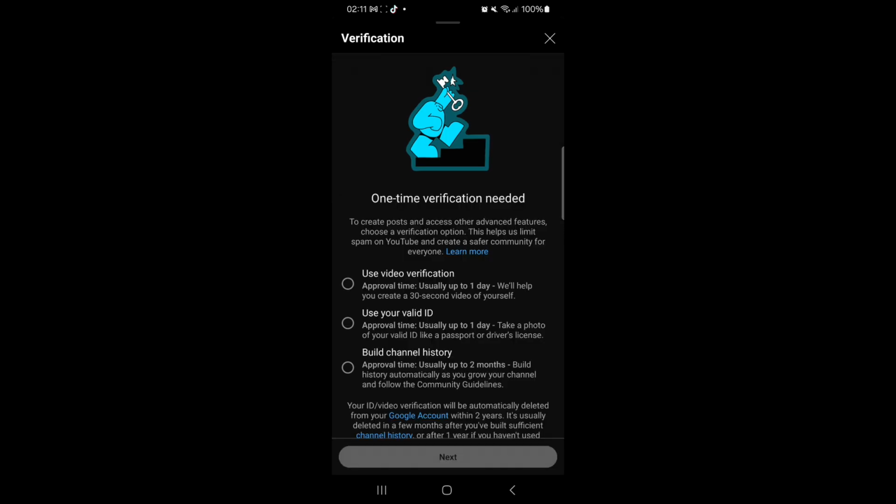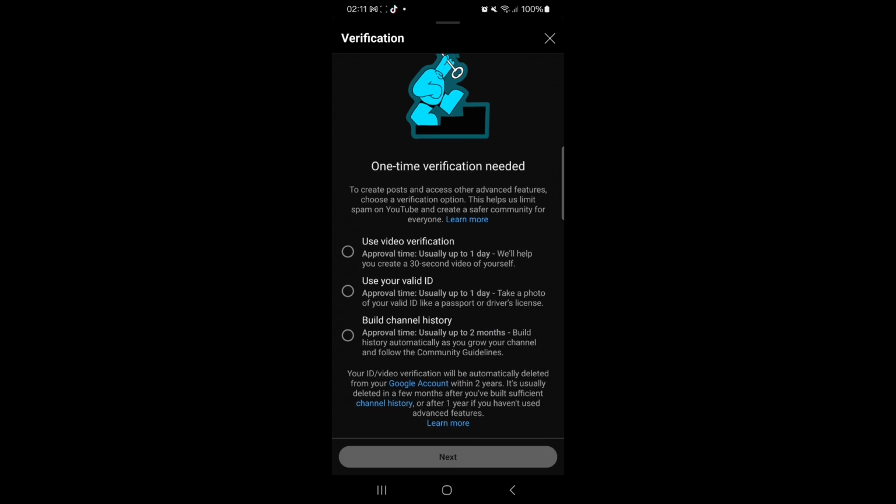Let's verify and see, because we still have to verify this. As you can see, it says use video verification. Approval time is usually up to one day; it will help you create a 30-second video of yourself. Use your valid ID or build a channel history. If you use your valid ID, approval time is usually up to one day. Take a photo of your valid ID, and so on. Anyways, you still have to do this process whether you like it or not, so that you are able to upload videos, especially for thumbnails and all of that stuff.